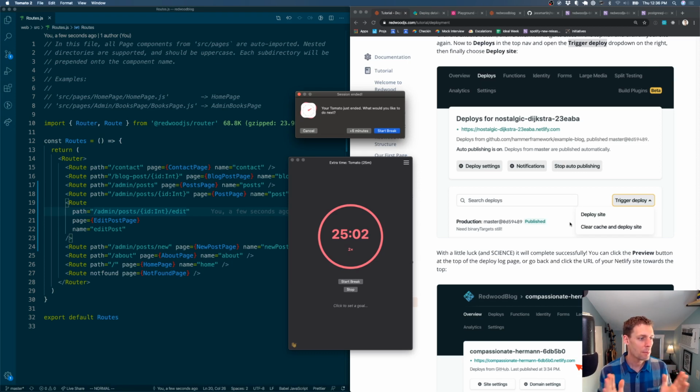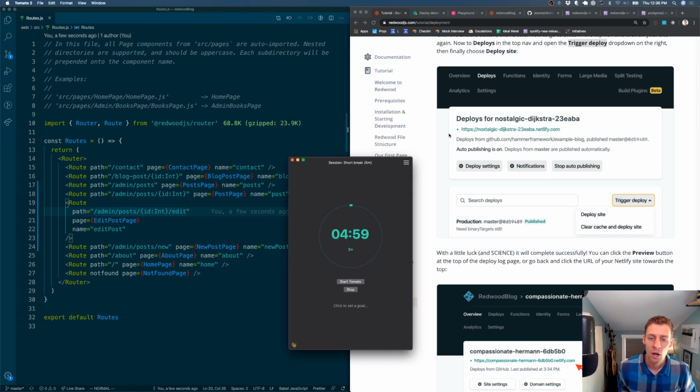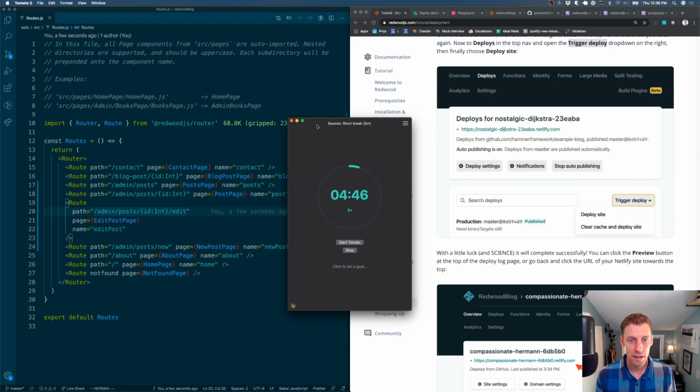All right, so we have a 5-minute break. Let's take that 5-minute break while Netlify is doing the deploy. So let me go ahead and click start break here. We'll come back and finish our last Pomodoro of the day, 25 more minutes to hopefully play around with our deployed application in production. So I'm super excited to do that. And yeah, I'll be back in 5 minutes.